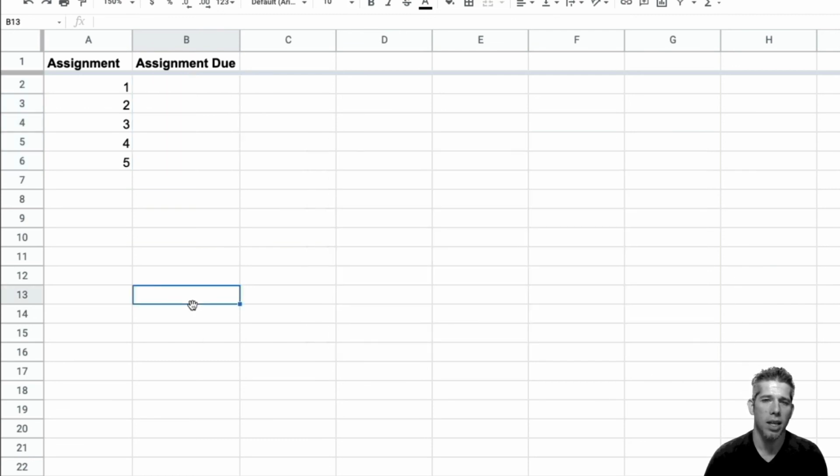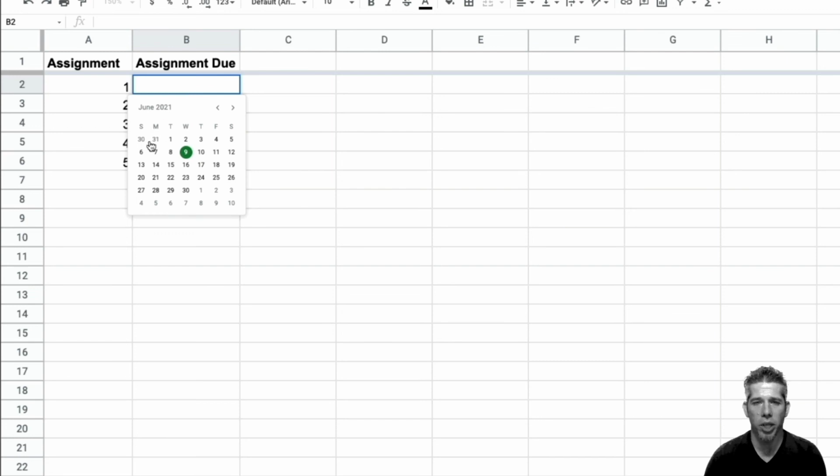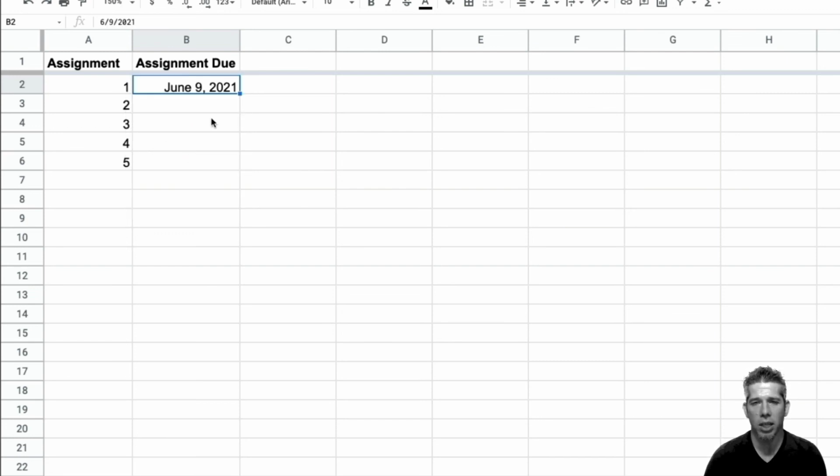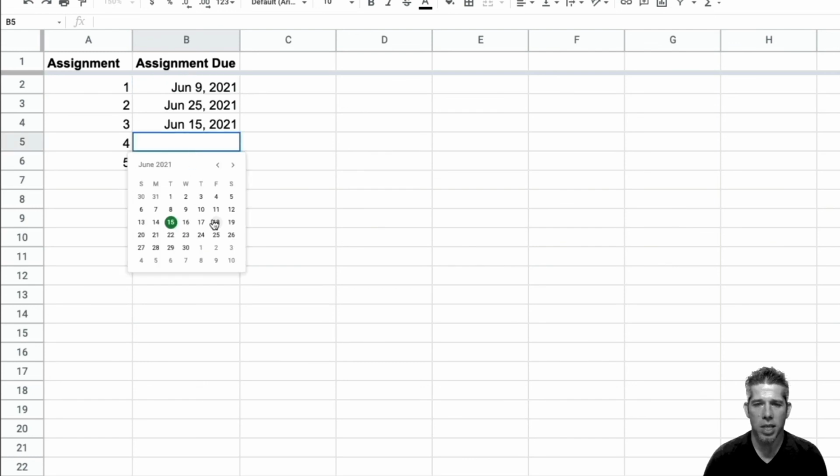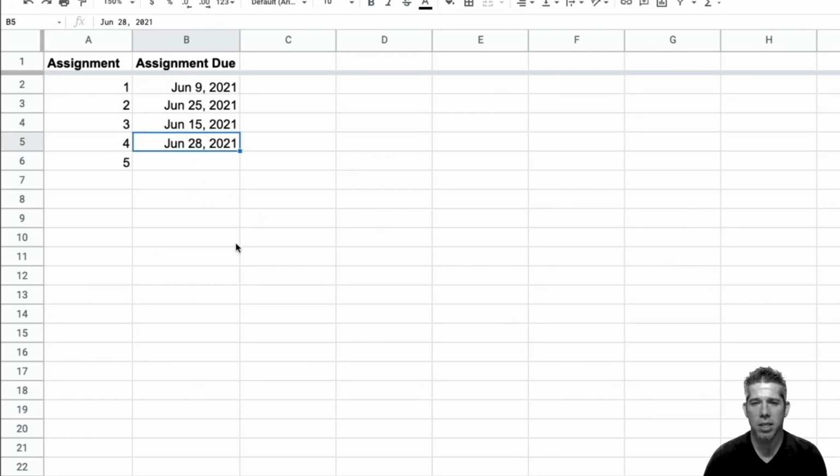And you'll notice it looks like nothing has happened. However, if I go onto a cell where I want to put in the date, if I double click, it will bring up the calendar for me. And it's very easy just to go ahead and click on the date that I want. But this way, it's just very easy to double click on a cell, select a date, and there you go.